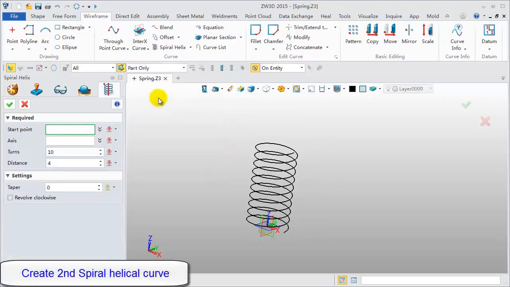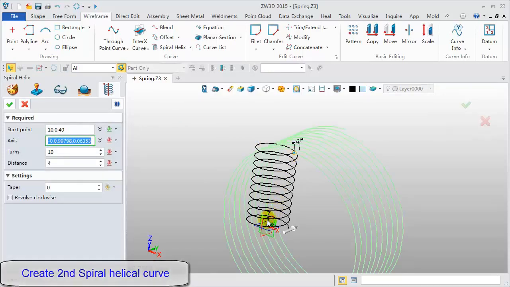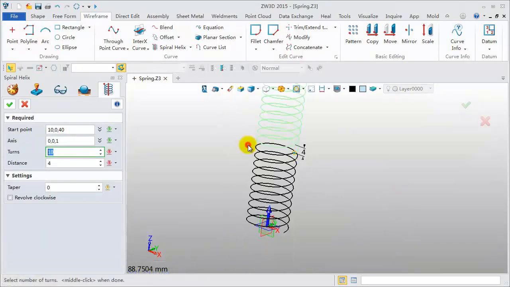Middle click again to repeat the last operation. Pick the end point of the first helix. Select the z-axis. Turns value is 3. Distance 2.